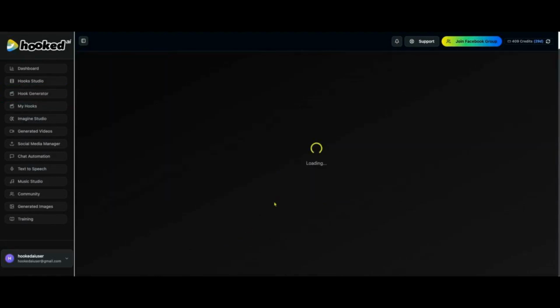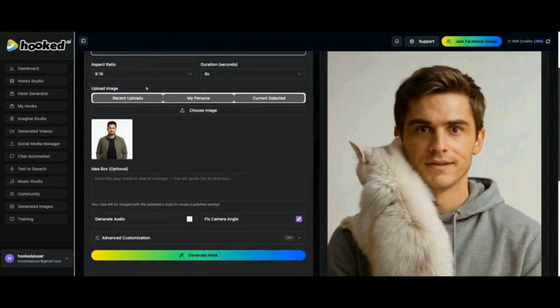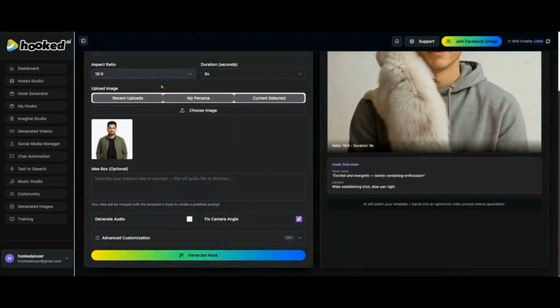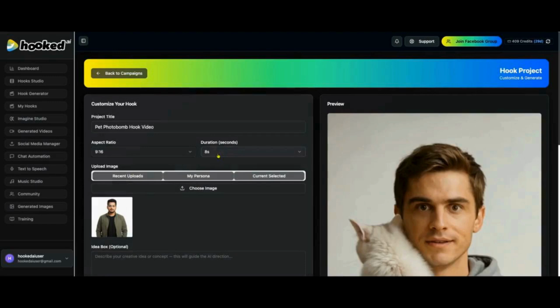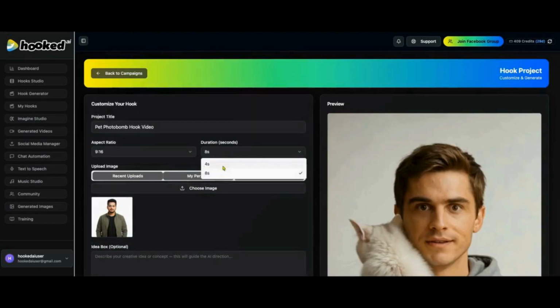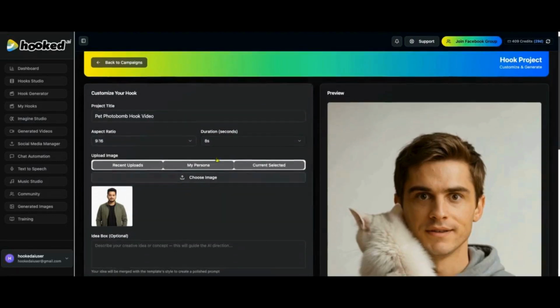The customization interface loads instantly, and we can personalize every aspect, starting with a descriptive project title. We can instantly switch between aspect ratios. Let's try 16:9 for landscape format. Actually, 9:16 works better for social media platforms like TikTok and Instagram stories. Now we can adjust the duration to create a punchy 4-second hook that grabs attention immediately.